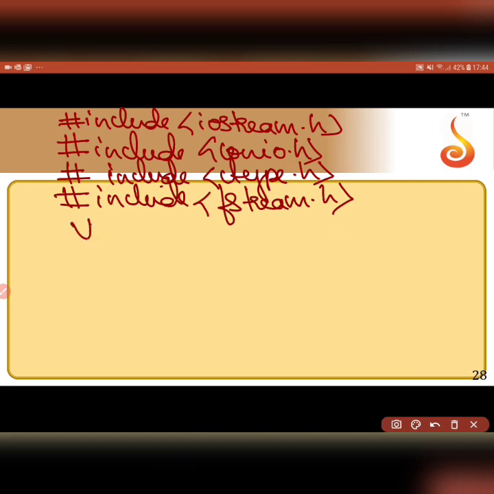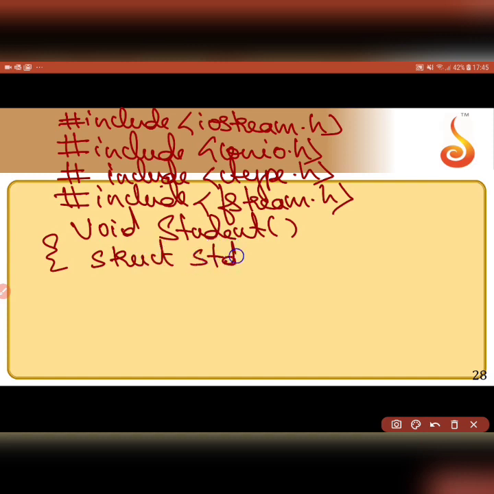After that, let me write my function void. Let me name the function as student only, because I am going to read the student details. Where am I going to store the student detail? In the form of a structure. How do I declare a structure? Using the keyword struct. Struct std. Let the name of the structure be std.